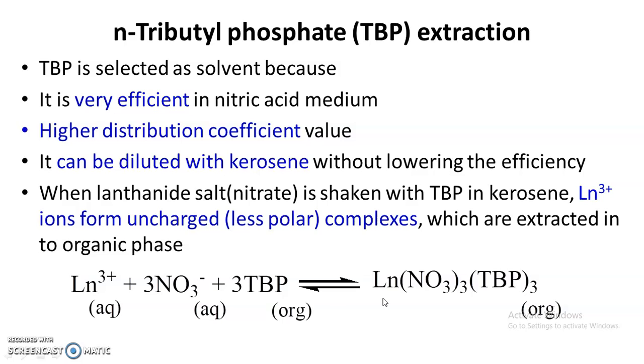Actually, this solvent extraction method is normally efficient for the separation of +3 oxidation state lanthanide ions from other oxidation state lanthanide ions like +2, +4, etc. It is even useful for separation of lanthanide ions with +3 oxidation state from thorium +4.